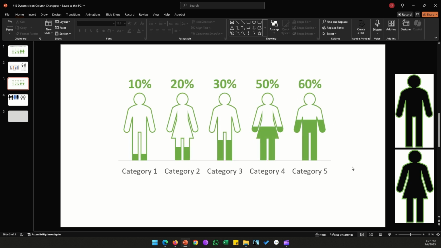Now in principle, this doesn't have to be a human or a person icon. It can be any other icon. So let's say if your data is about oil production in the world, you could get a barrel icon and then use the same technique for that icon to replace these human icons with barrels and have the barrel fill up like so. So possibilities are endless. Feel free to play around with this and come up with your own unique chart.